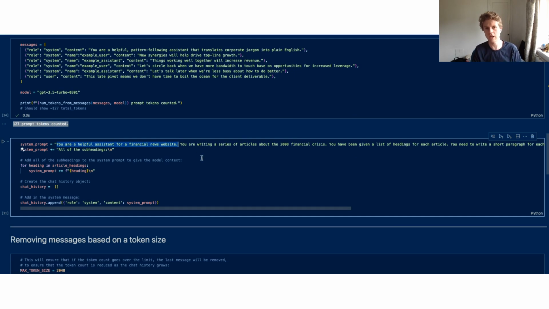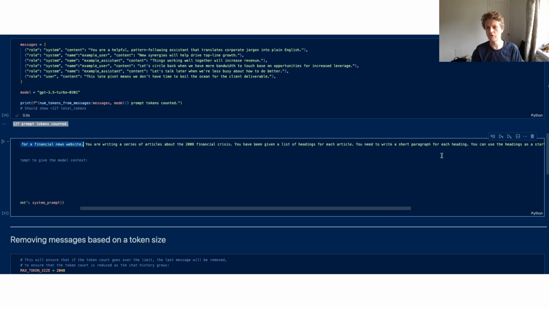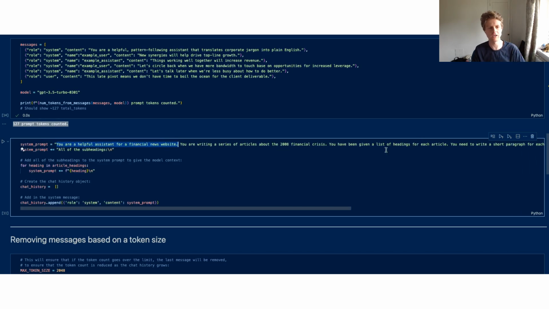You've been given a list of headings for each article and you need to write a short paragraph for each heading. Basically we're saying generate some really high quality content, and we give it all of the subheadings from those article headings that we described earlier.